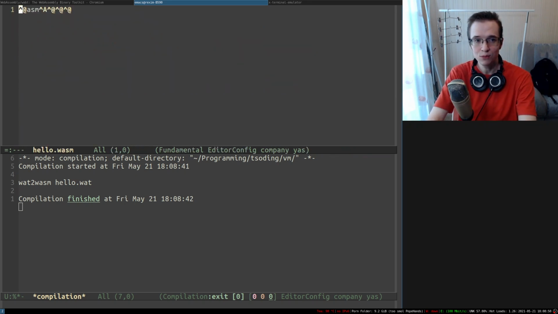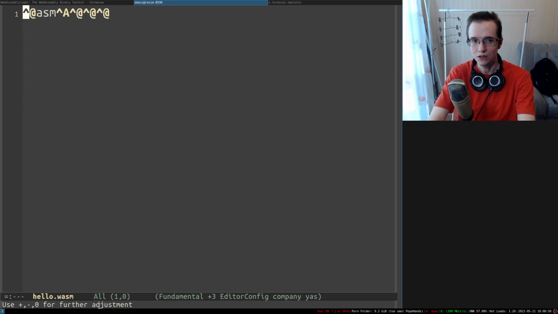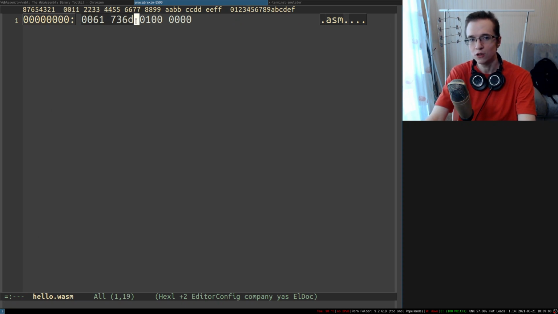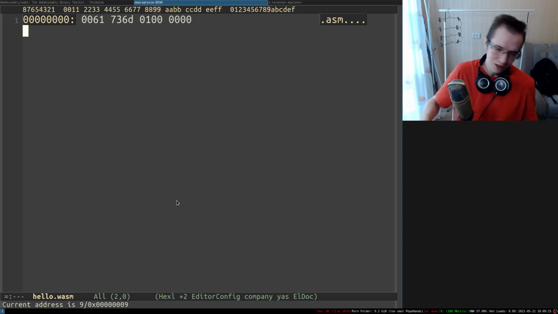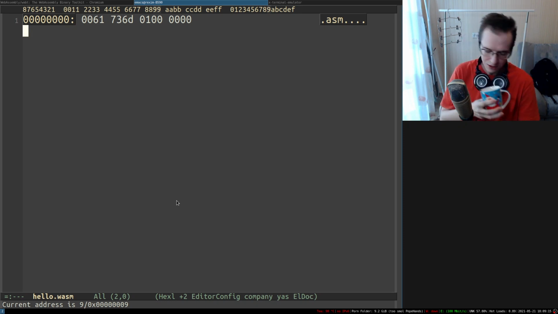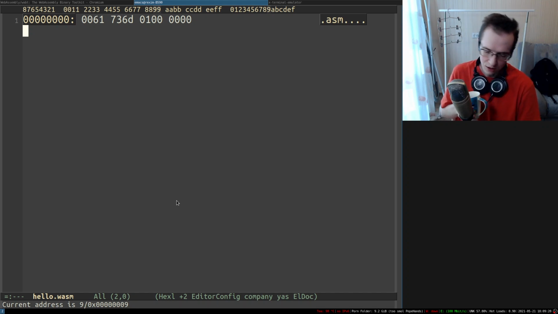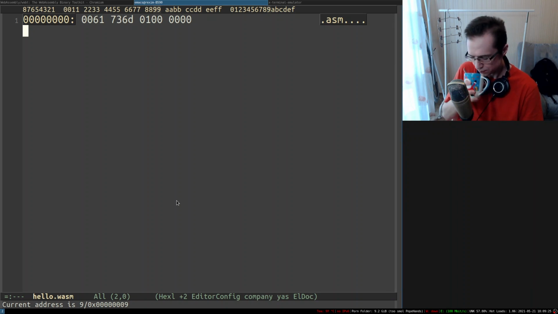Let's take a look inside of that WASM file. Well, there's some garbage in here. If we take a look in hex mode, there's some bytes in here. I suppose this is a magic number that spells ASM. And I guess here we have an empty module, essentially. So this is WebAssembly. This is how WebAssembly looks. It's a binary format. You cannot read it. It's not meant to be read by humans. It's meant to be executed by browsers or environments where you have a WebAssembly virtual machine.